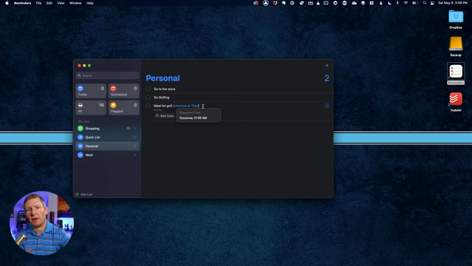So you'll see here, it turns the text blue and it'll allow me to quickly tap on that and it will automatically set it for tomorrow at 11 a.m. I can even add a location. So it lets me know that I'm going to be meeting this person at location X. Now on iOS, adding the date and time when you're typing in the item, it still works fairly well. It's just a little different.